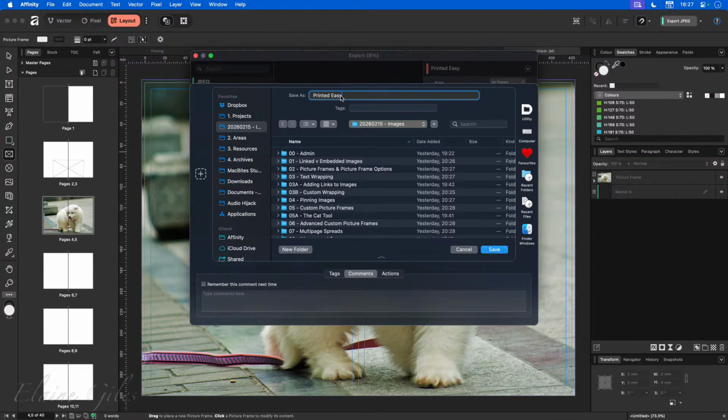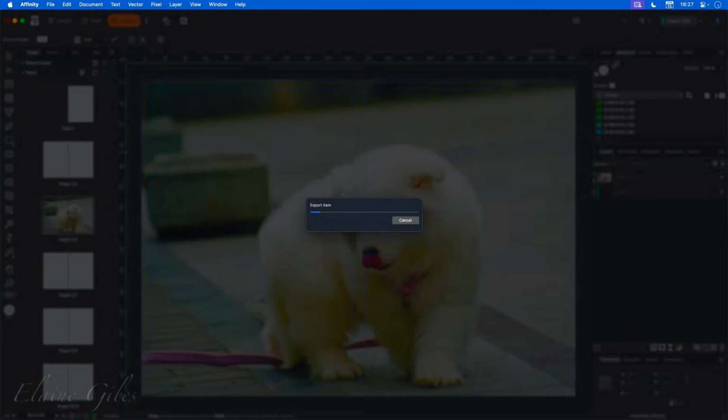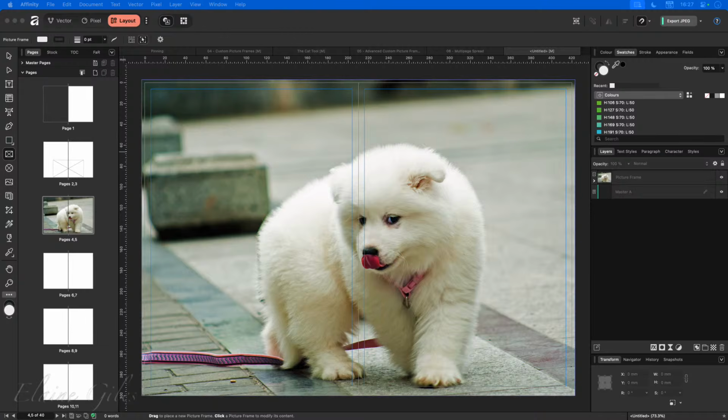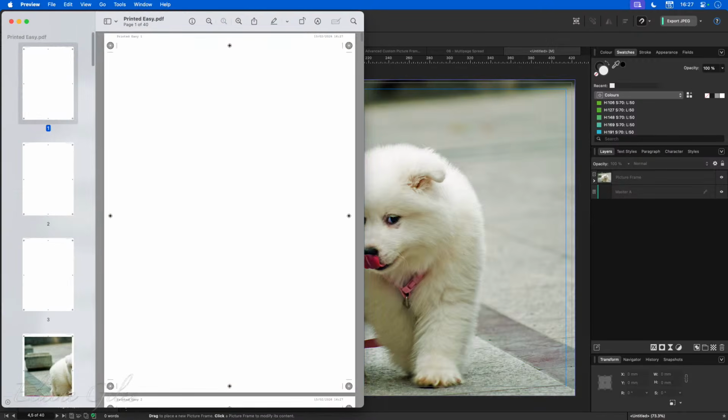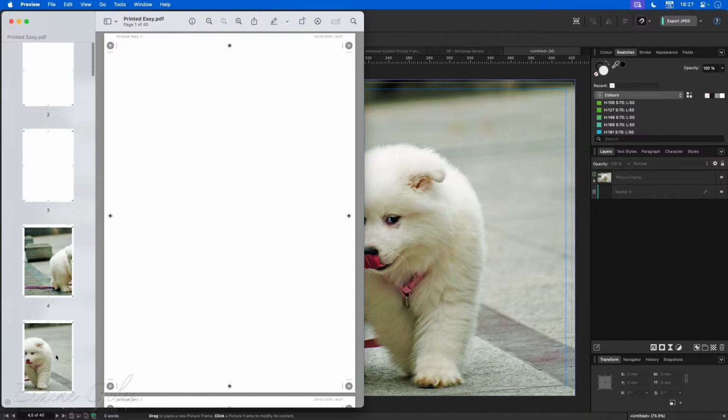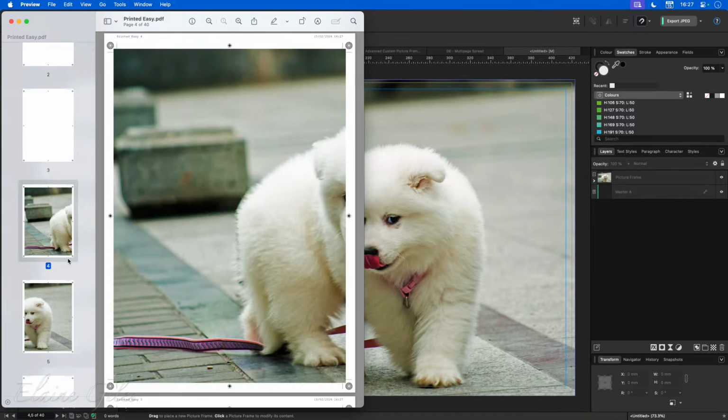So it's going to Printed Easy. And I will export that. And then I will show you what it will actually do. So where's my file? There we go. There it is. So that's page 1. But what we're interested in is here.